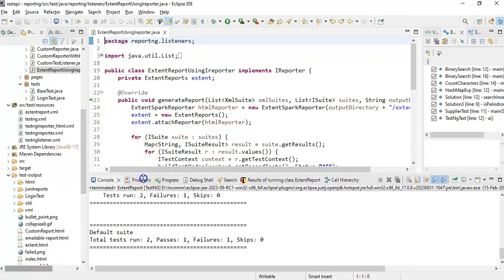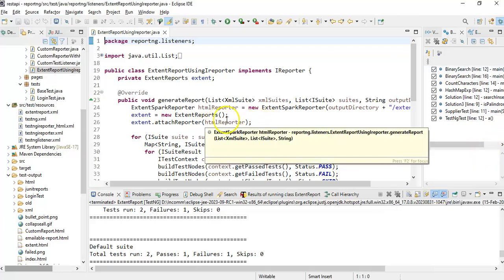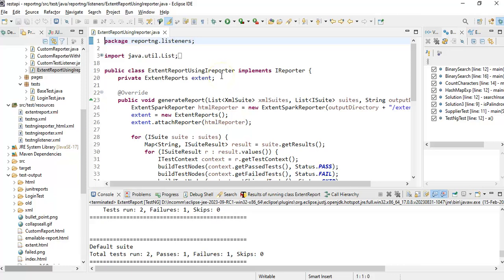It has a lot of features compared to the default report engine. It is more robust and shows in detail the date and time. We can add custom loggers and screenshots. We can create nodes, and we can add different tabs, module wise or device wise. That is what we have seen.